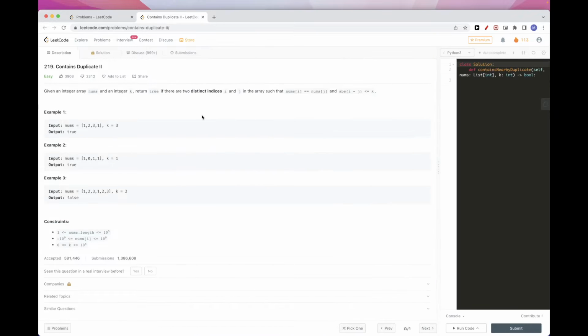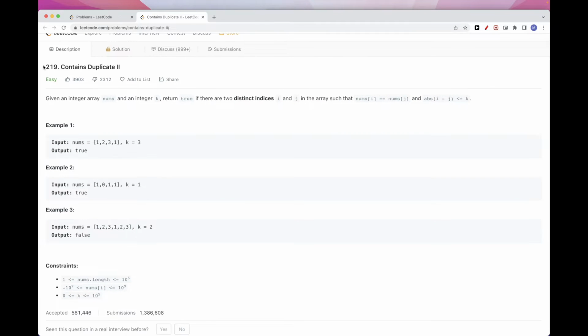Hello, so today we are going to do this problem, which is part of the LeetCode October Daily Challenge. Contains Duplicate II. The problem says we have an array of numbers and an integer k, and we want to return true if there exist two distinct indices i and j, such that the numbers at those positions are equal, and also the difference between the two indices in absolute value is less than or equal to k, which is given to us here, right?